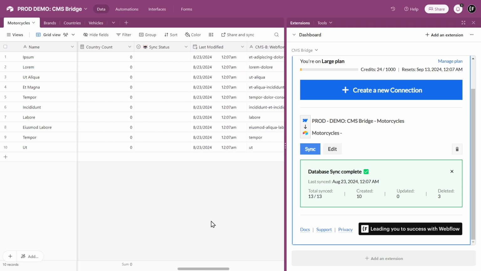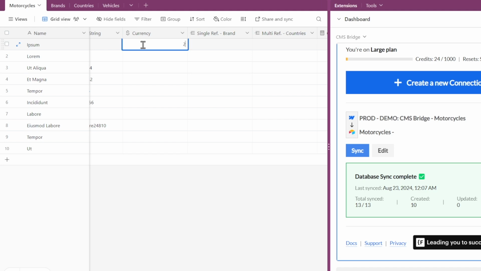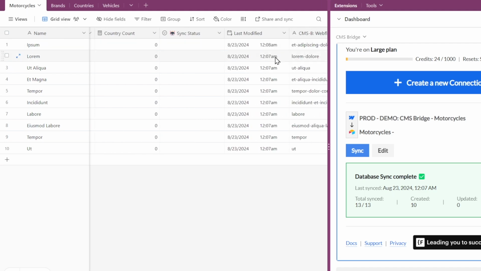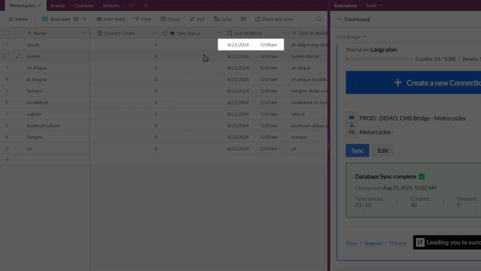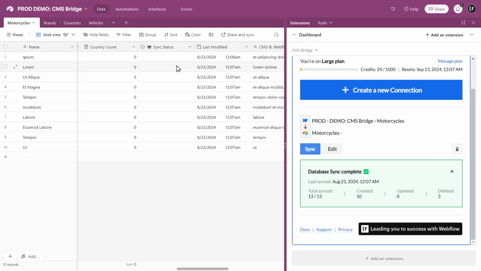There are three steps. Right now, the last modified time field is auto-updated no matter which field you modify. The change in the value of the last modified time field will tell CMS Bridge to sync that record. But we don't want that because we want to control when a record is ready for syncing. Moreover, unintentional and repeated syncing of the same record will eat up our credits. So, step one, let's customize the trigger of the last modified time field.